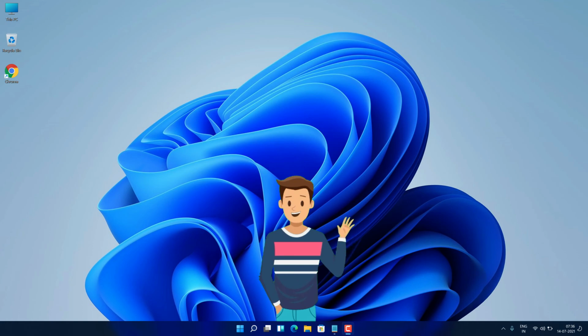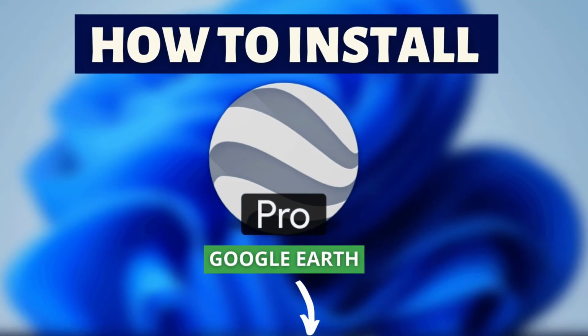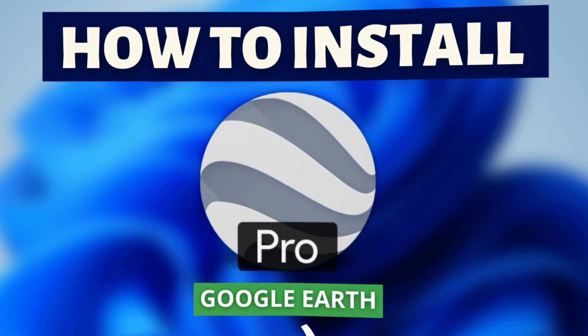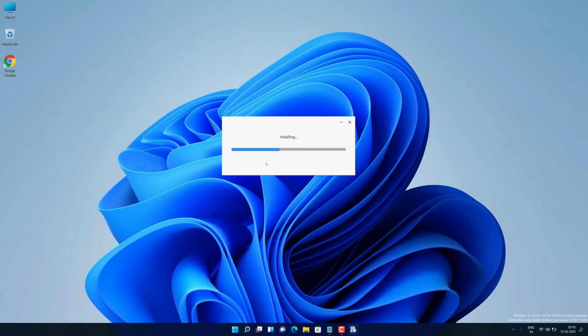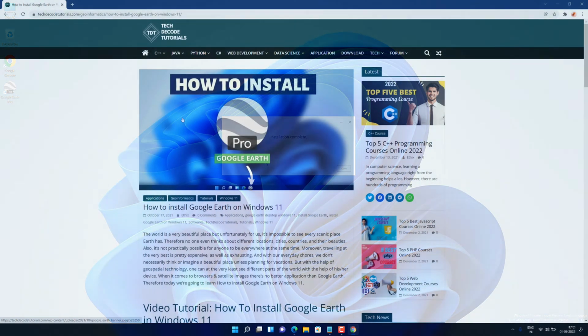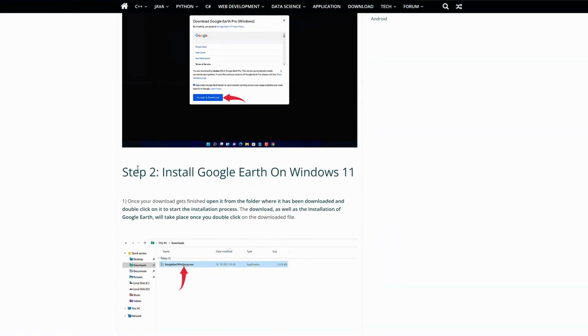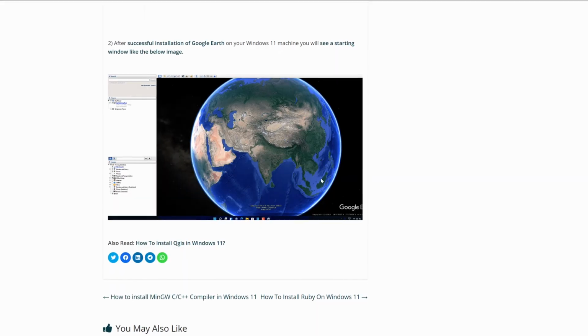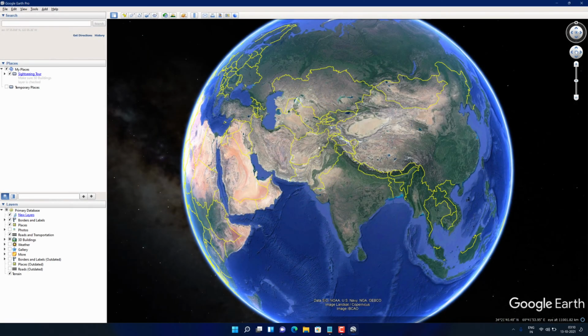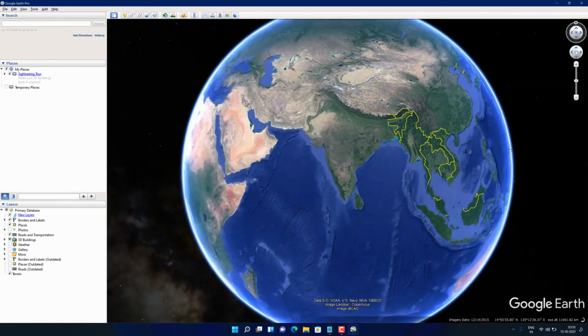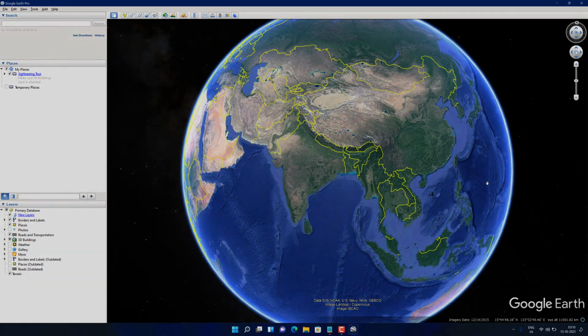Hey guys, if you're looking for how you can download and install Google Earth, then you are in the right place. Watch this video until the end because I'm about to show you the step-by-step process to download and install the latest version of Google Earth from the official website on your Windows 11 PC correctly. So without further ado, let's get started.